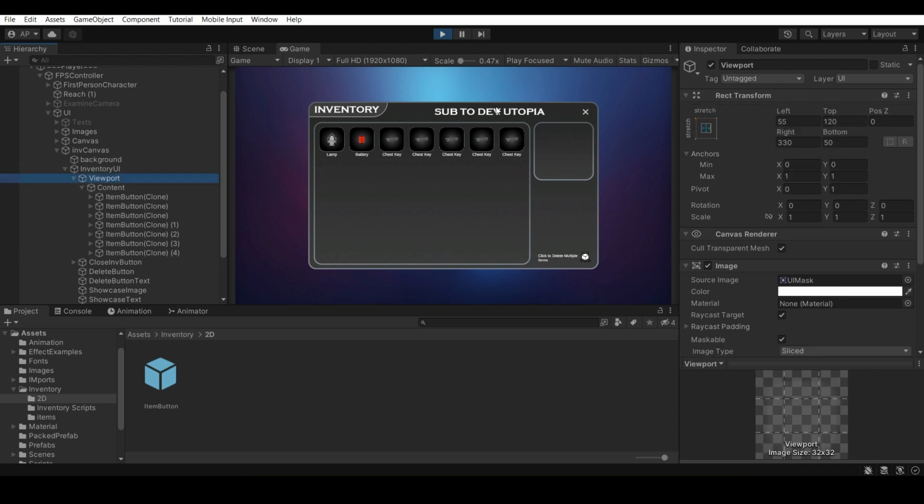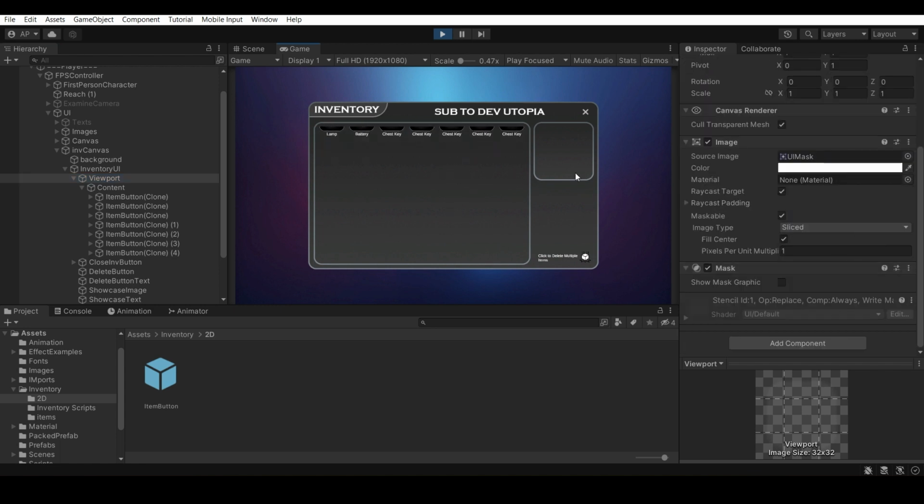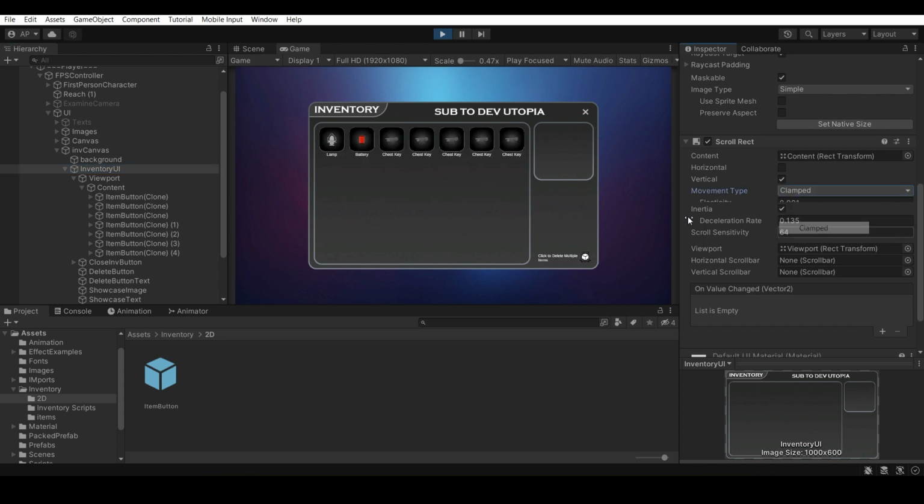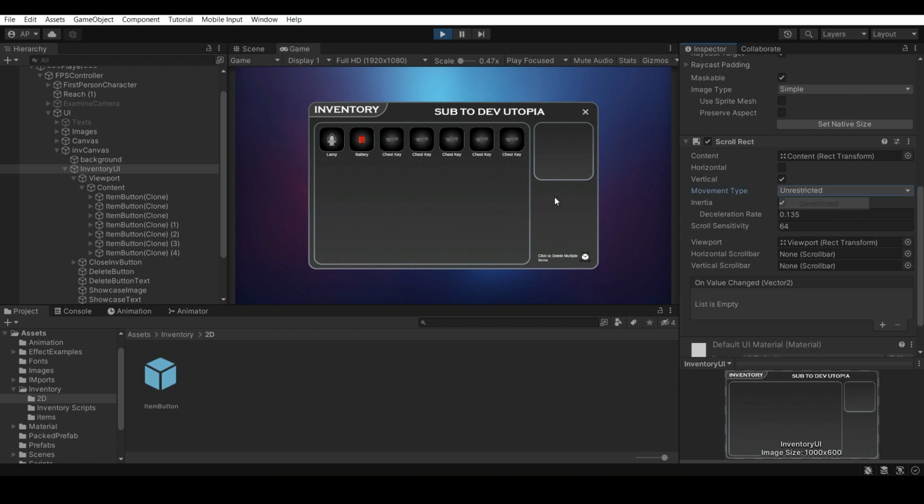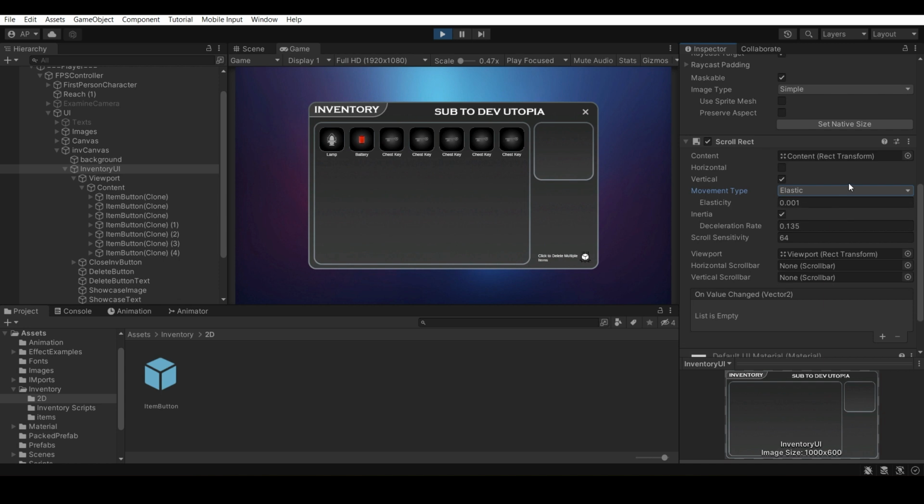This is for the box in which you have to show your items. Also your scroll will be over here, because your scroll rect is attached to this inventory. This elasticity is up to you, because if you want it like now, it's moving and just going back to its position. If you want to make it clamped, it will not move, or unrestricted, it will go like you are in space. Okay, so I will do this elastic scroll sensitivity. All these things are up to you.